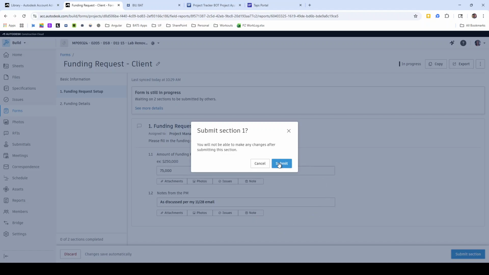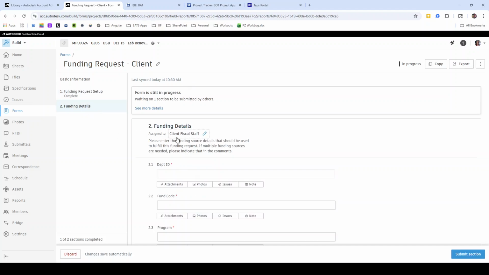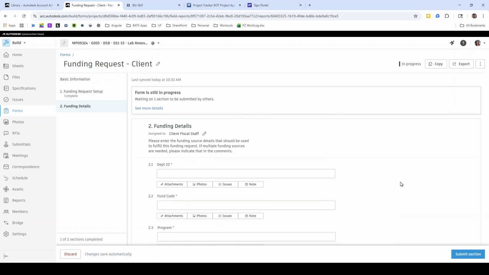You will not be able to make any changes. Click Submit, and this will send an email to the next person that needs to fill this out, which in this case is anyone that has been assigned this client fiscal staff role. So they will get an email notifying them that a form has been completed and is now waiting on them to input information. As soon as they put in this information, it will be submitted. I'm going to do that real quick and I'll be right back.